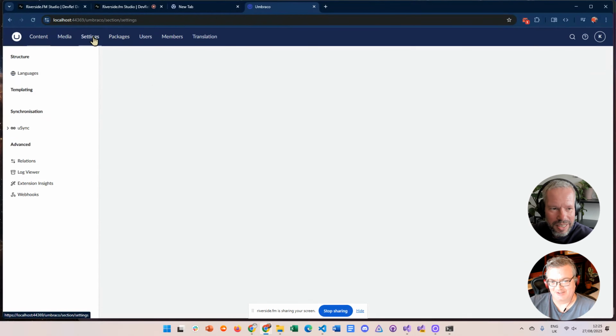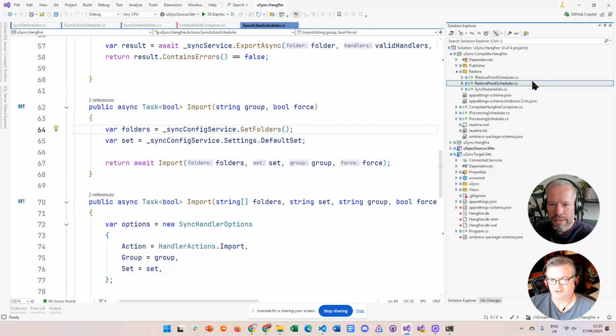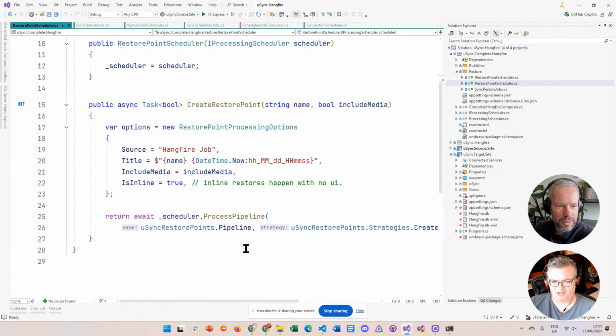So we had it. And now I'm on the wrong site because that one hasn't got Hangfire and this one has. And that's it, really. It's just a load of wrappers for Hangfire. Then the complete ones are slightly funkier because uSync Complete does things in this pipeline, and you have to schedule them. So uSync Complete has its own scheduler, sitting on top of the uSync one.